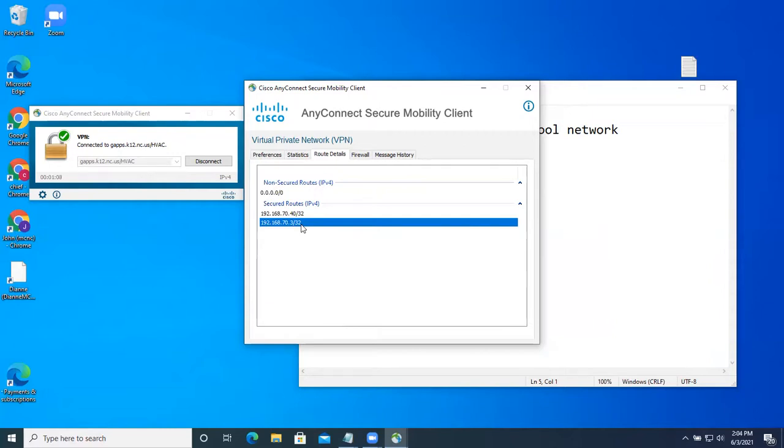In which case we would need to take a screenshot of this and tell the administrator, hey, Google worked, but I'm not able to get to the things I need to inside my network. Okay, and that is about it.